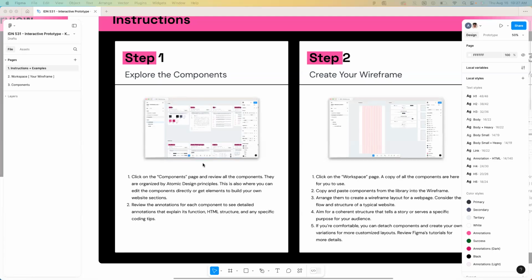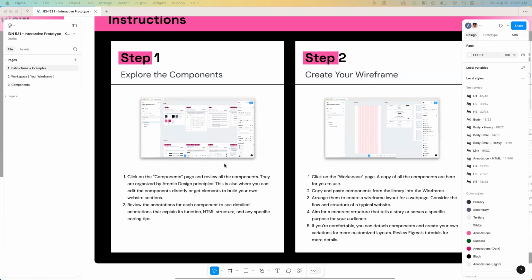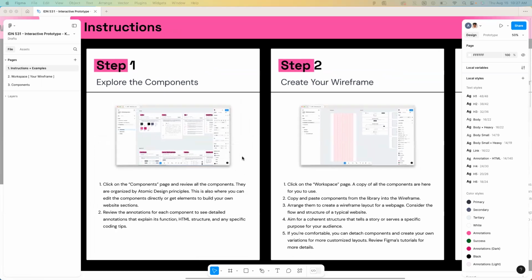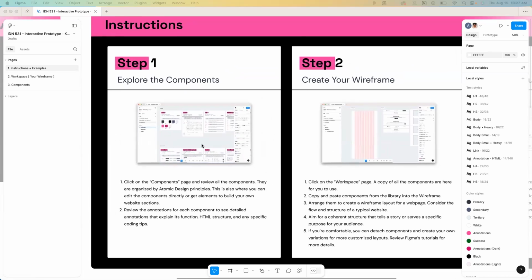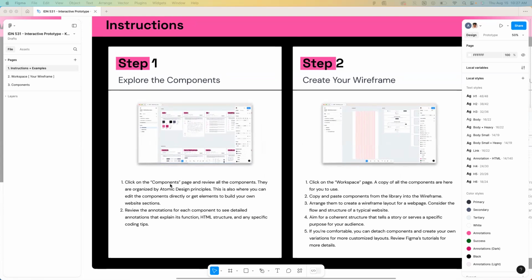All right, so the first step of starting this web design assignment is to read these instructions here. So when you get your Figma file, you're going to review the components page, and I'll review that one in 1 second. In this components page, you'll see all the elements that you can use to build out your wireframes. For this assignment, there's also annotations for those components.